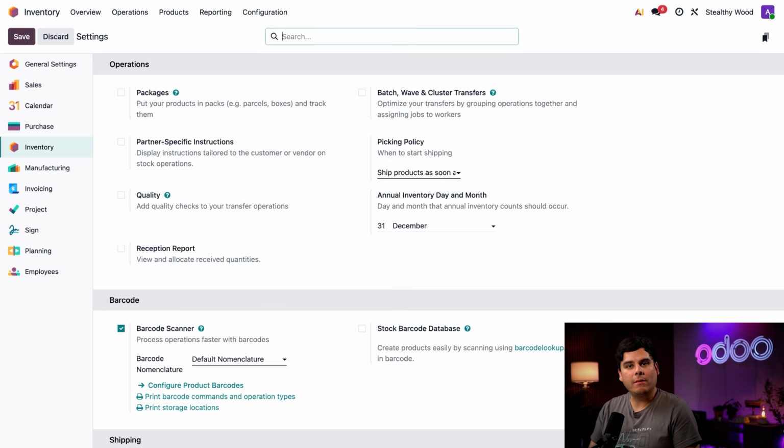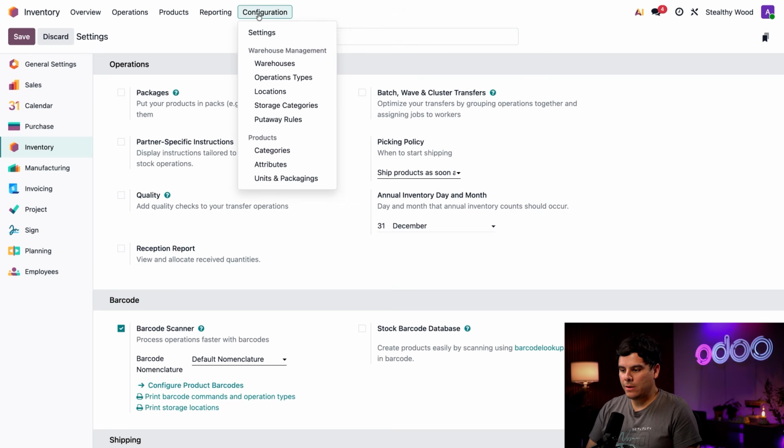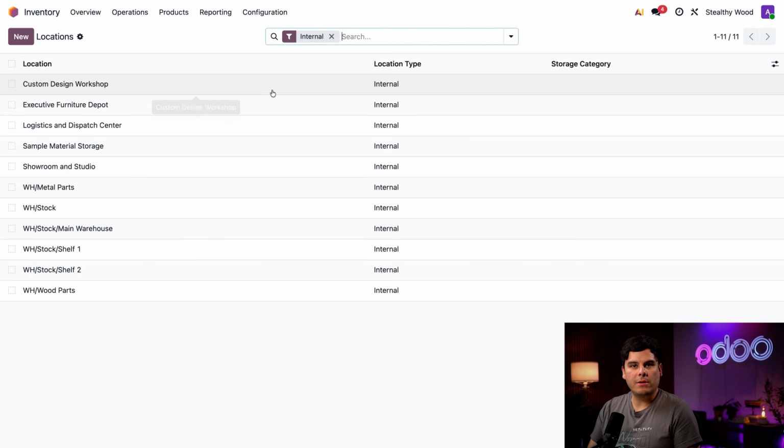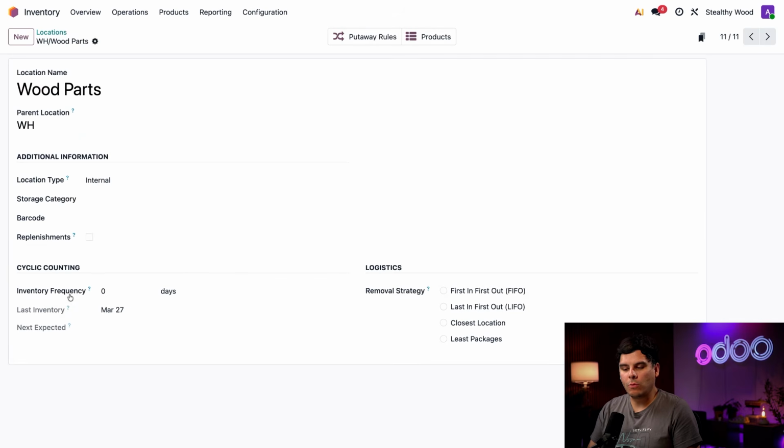Now let's see how Stealthywood sets up cycle counts in one of its locations. Right now we're going to go over to our configuration, select locations, and select wood parts. As a manufacturer and seller of wood products, Stealthywood keeps a number of wood parts on hand before they're assembled into one of our furniture products. To achieve this, we can implement something called cycle counting, or a regular count to verify the quantity and quality of items in inventory. Let's set up a cycle count for our wood parts location.